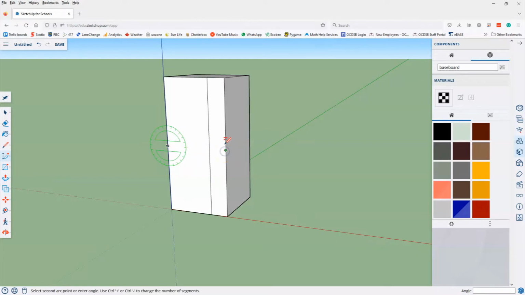Once I'm there, I'm going to click and start dragging around until I see the little red X that shows that my curve now, the arc that I'm drawing, is meeting that straight line that I drew down, and I'm going to click there. So you can see now I've got a curve that runs from that straight line to the center of the edge.